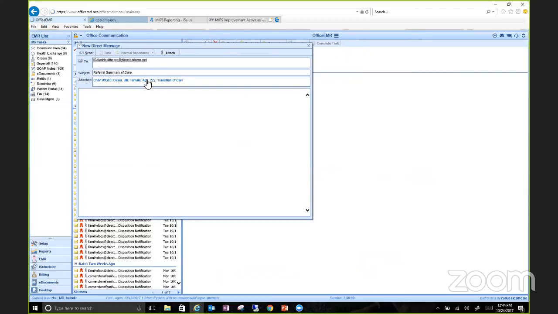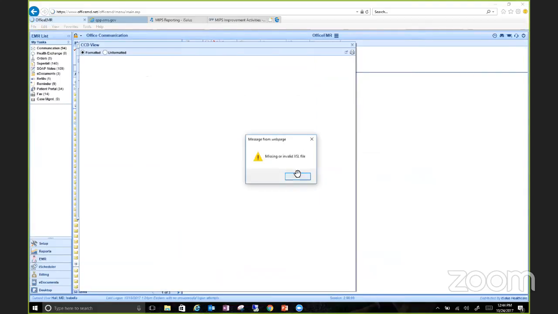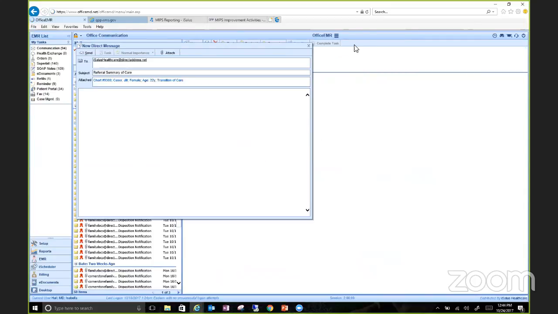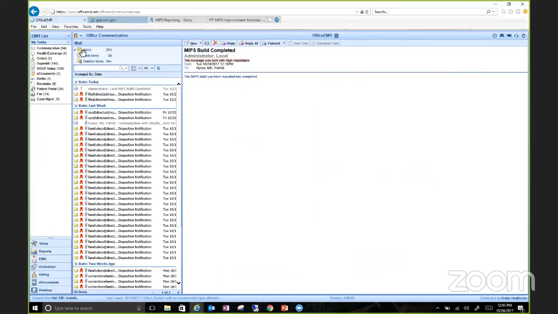Oh, yeah. It's not opening for me. Let me send it and we'll open it that way. But it's going to send that nice summary of care electronically to that provider. And the cool thing is when you get them electronically, you can then put them in the patient's chart, and they then show up in your med reconciliation to do med reconciliation from. So it's pretty sweet.